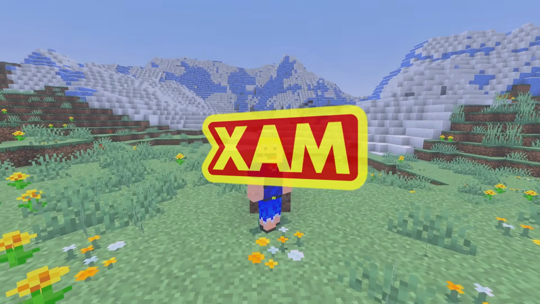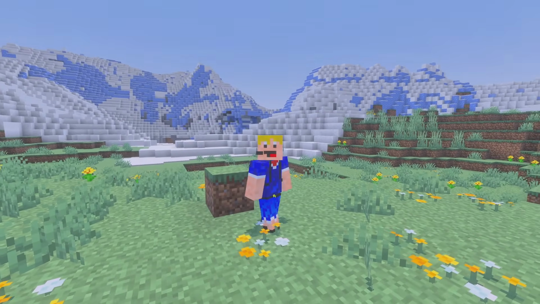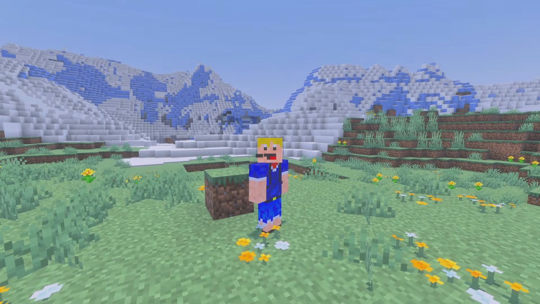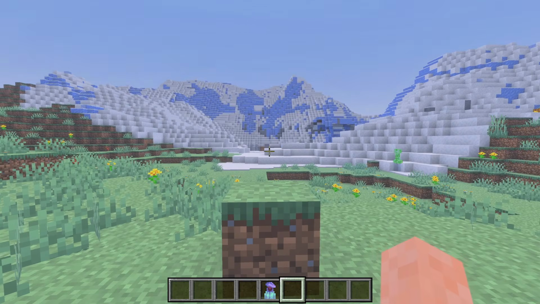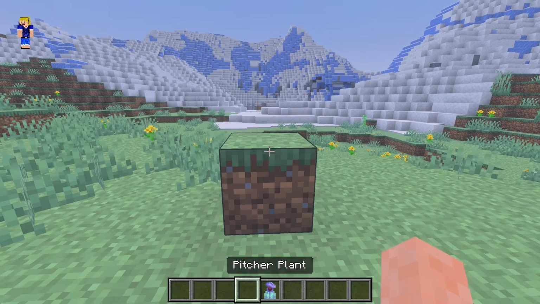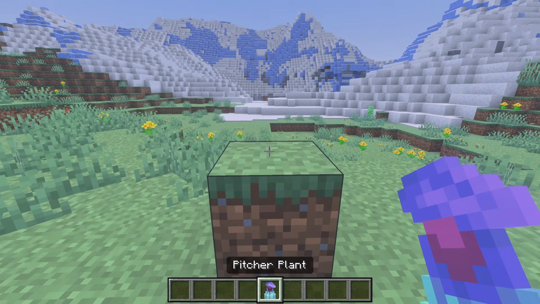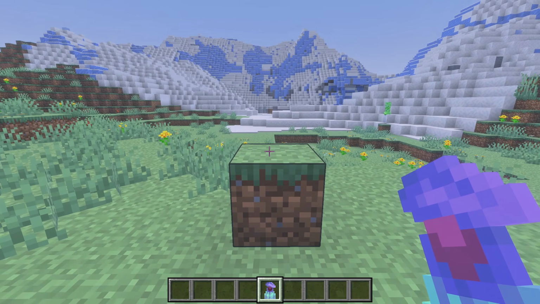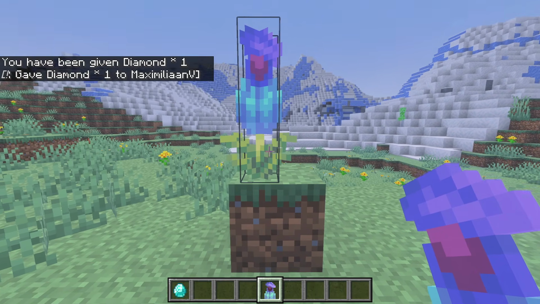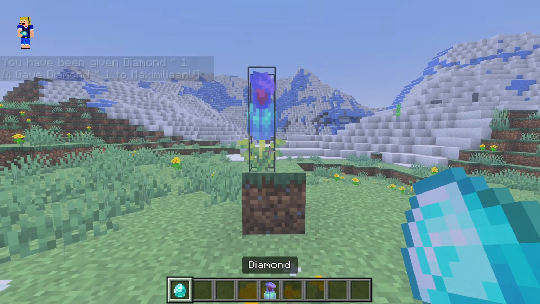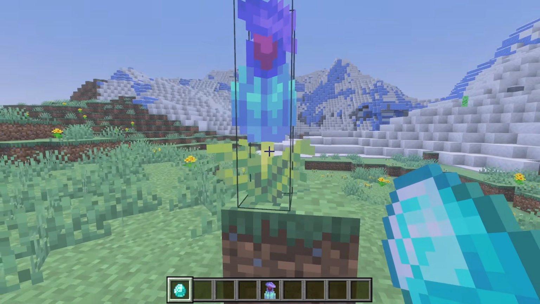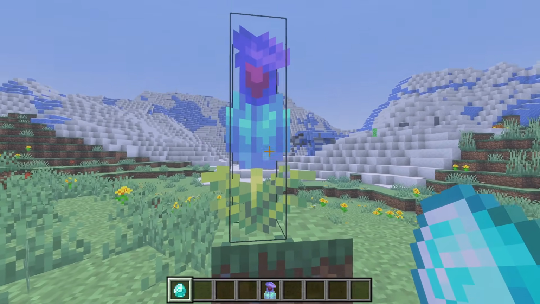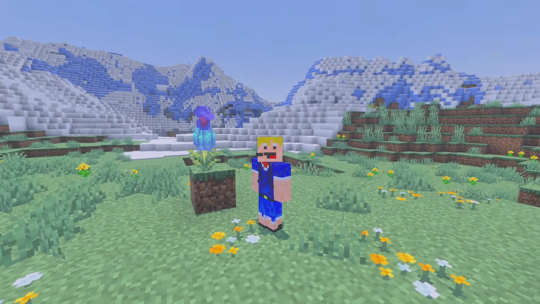Hello everybody, welcome back to another video, and in this video I'm showing you how to detect block placement in Minecraft Bedrock Edition. What do I mean with this? Well, for example, I have a pitcher plant right over here, and if I place it on top of this grass block, you will see that I will receive a diamond just by placing down this specific block on this specific grass block. And so in this video, I'll be showing you how to do this.